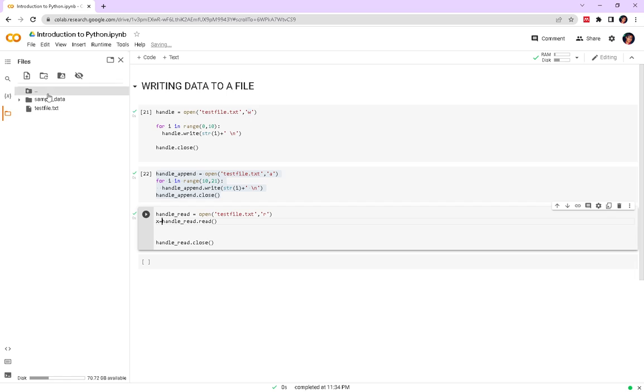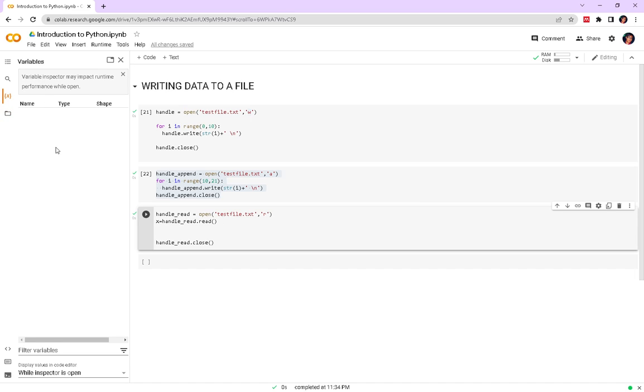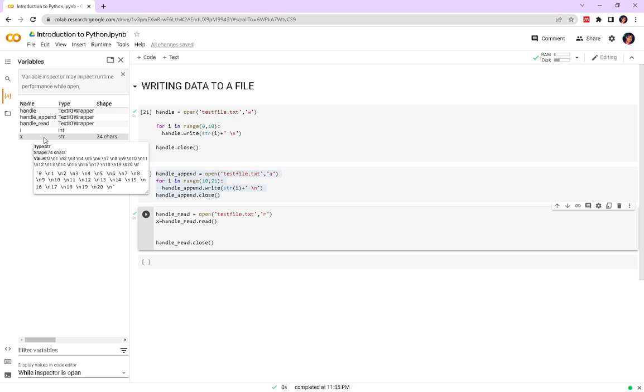And then let's check the variable type for x. And there, it's a string. As usual, it should be a string. And you can actually see the characters, the values here: 0, next line, 1, next line, 2, next line, 3, and so on.